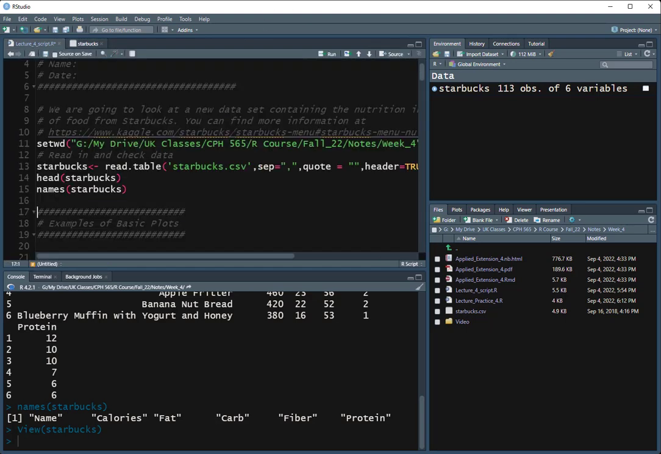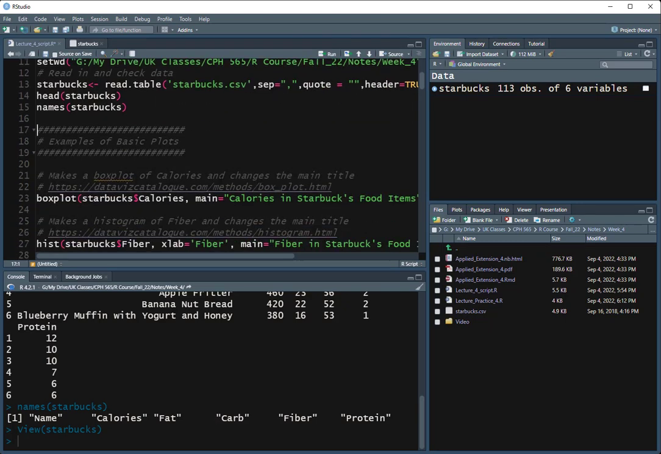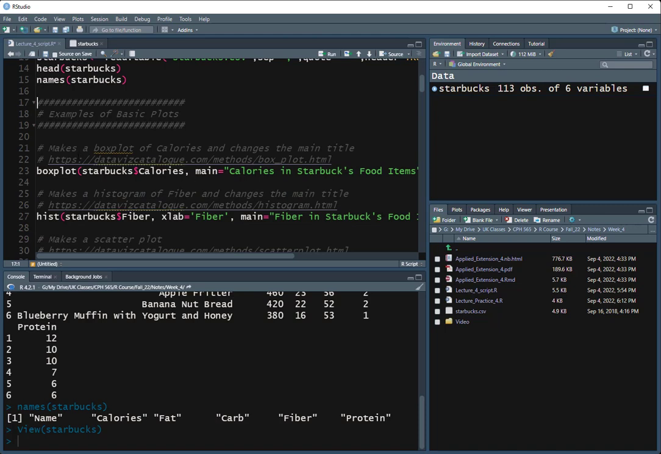All right. So now that we've got our data set read in, we're going to start by looking at some examples of just some basic plots. And so the first plot that we're going to look at is a box plot of calories, and we're going to look at how to change the main title. Now when we say main title, I mean the one that goes at the very top of the plot. Now if it's been a while since you've seen a box plot, I do have a website here for you to visit to read about box plots.